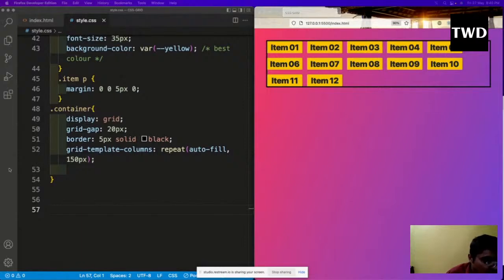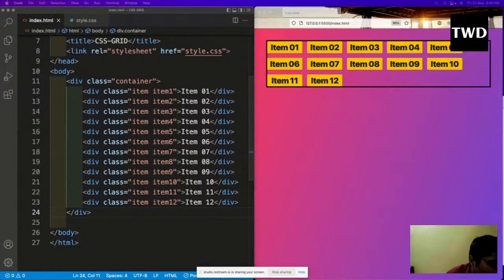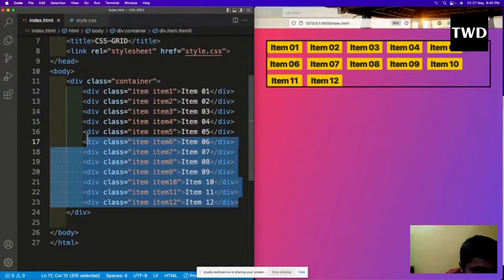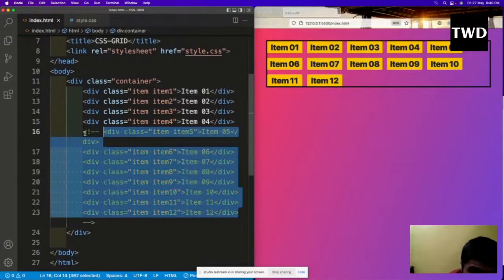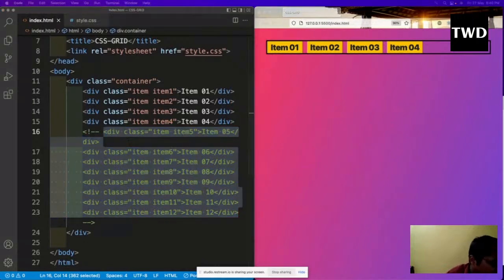Now moving on to auto-fit. Earlier we were talking of auto-fill. So auto-fit is almost similar to auto-fill. Both are very similar, but there is a difference. And to understand the same, let me reduce this basic structure to item number 4.